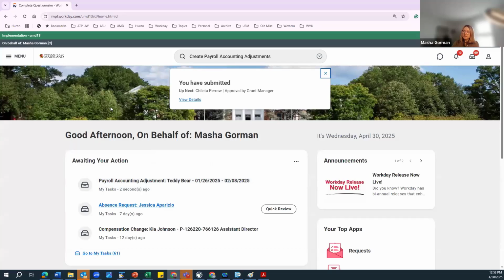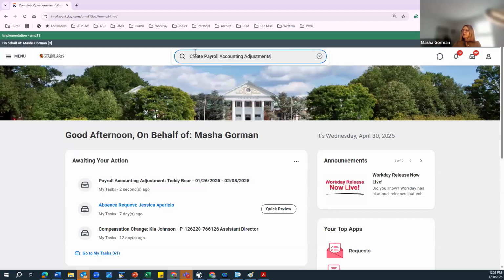And off it went to grant manager and U source manager and all of that. Now, what do we see on the employee record if we have access to? Let's get to Teddy Bear.